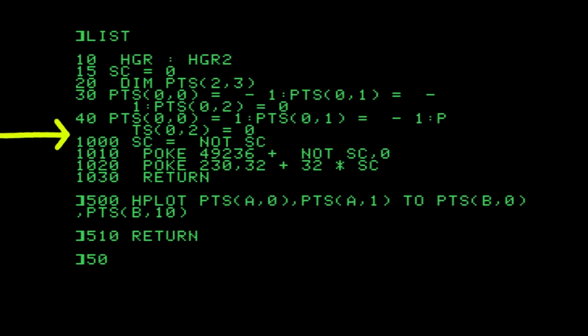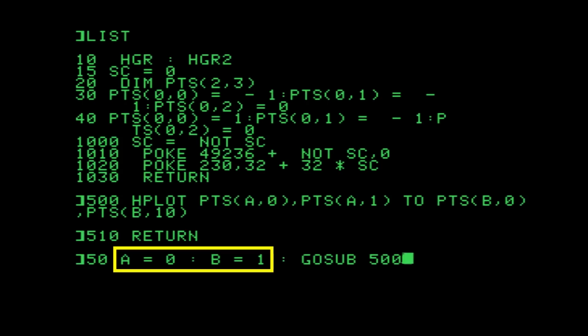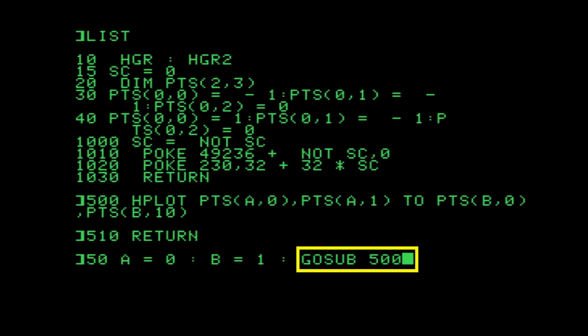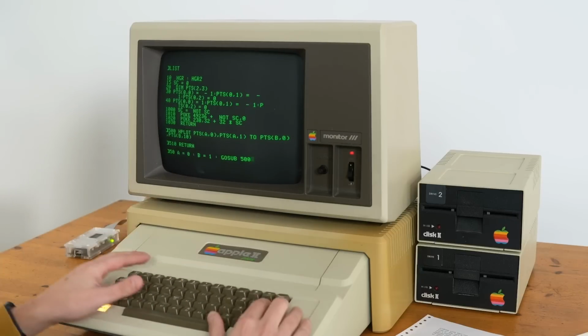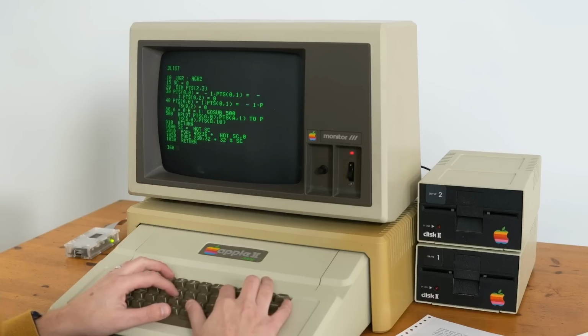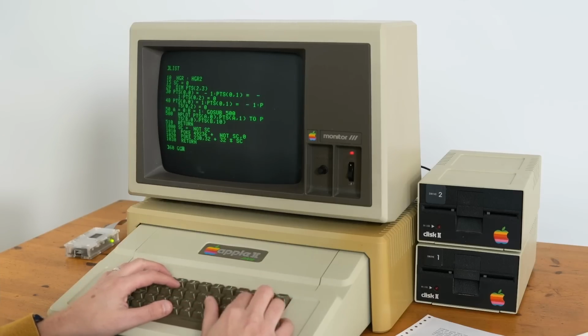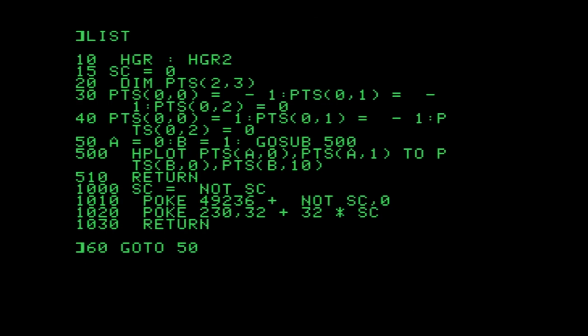Then, watch this. On line 50, I can say A equals 0, B equals 1, go sub 500. So this is essentially a way of having arguments to a subroutine. I'm going to set 2 variables, A and B, right before I go to the subroutine. That's drawing a line between A and B. And then line 60, I'm just going to go to 50. Just do it again. We're not doing the swapping yet. Just want to see if this works.